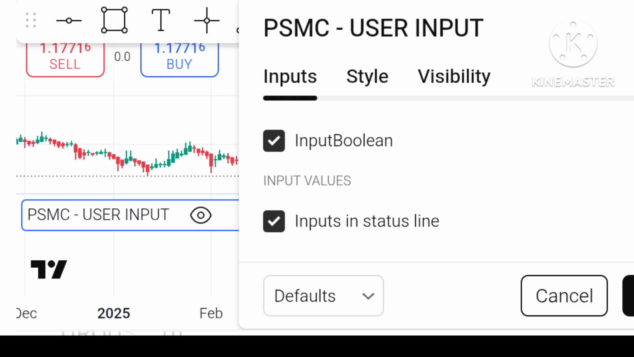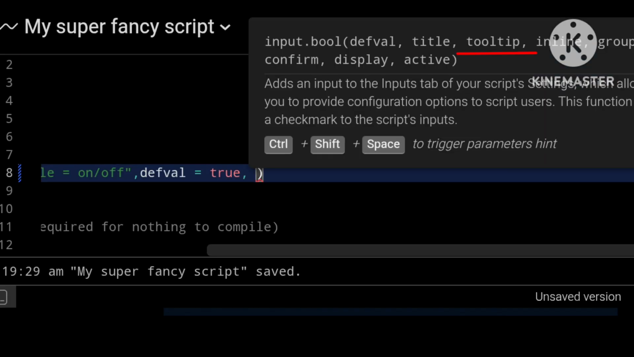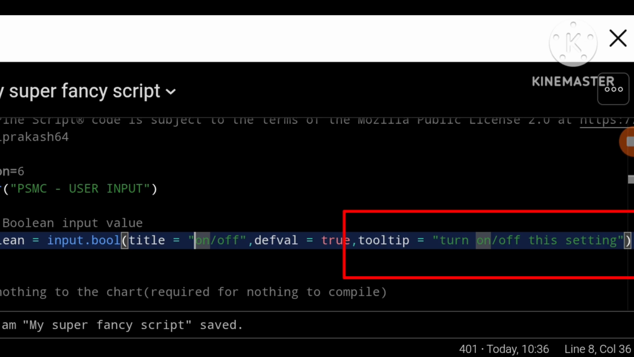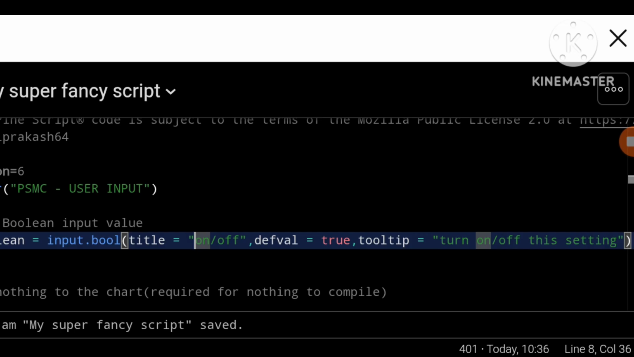Now these other inputs we have are completely optional, but they are quite useful. The first one I will show you here is the tooltip. If I write out tooltip equals, that takes a string parameter, and this is literally just a tooltip that will appear next to your user input, and you can use this tooltip to explain what your user input does or to give instructions. So I could say, turn on/off this setting.